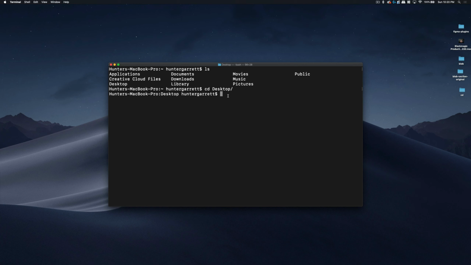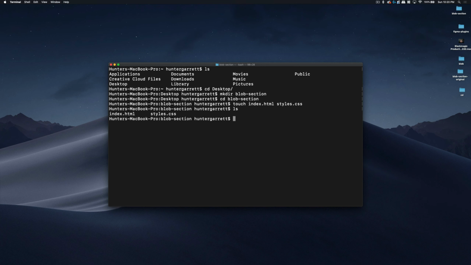And to create a folder, just write mkdir for make directory, and then just call this something like blob section. And once I hit enter, you'll see that blob section is now in our desktop. Then let's go ahead and actually go into the blob section. And then let's write touch, which is going to allow us to create files. So index.html and styles.css. And then let's do ls to list those out. And now you can see those two files printing to the console.